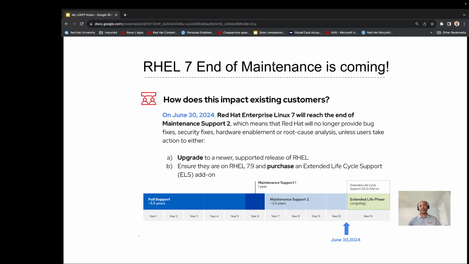Now, keep in mind, you can also use the LEAPP tool to upgrade from RHEL 6 to 7. You can use it to upgrade from RHEL 7 to 8, which we'll be demonstrating, and you can use it to upgrade from RHEL 8 to RHEL 9. And RHEL being Red Hat Enterprise Linux, for those that may not be familiar with that acronym.